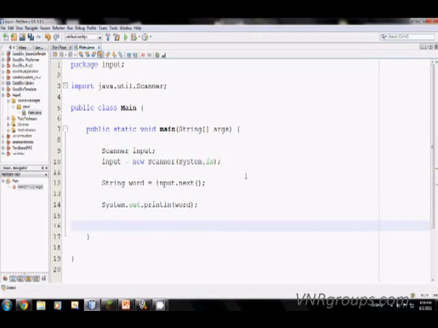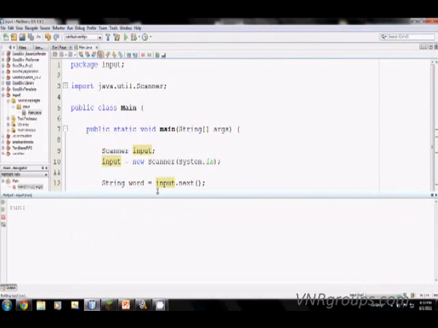Before I run this though, very important is that I need to close the scanner. You open a scanner here, you close it here. Whenever you open up a printing stream or a reading stream, it's a pretty good idea to close it at the end. So let's give this a try though. I'm going to run it.